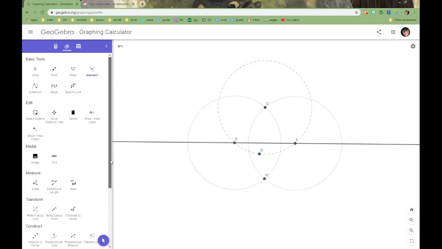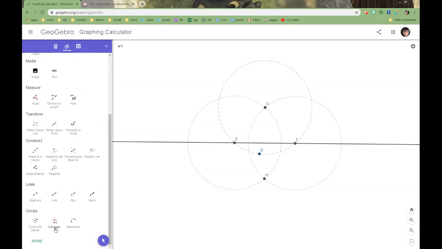So I'm going to go down and choose the line tool and just draw a line from G to H. And you can leave that in nice solid black.